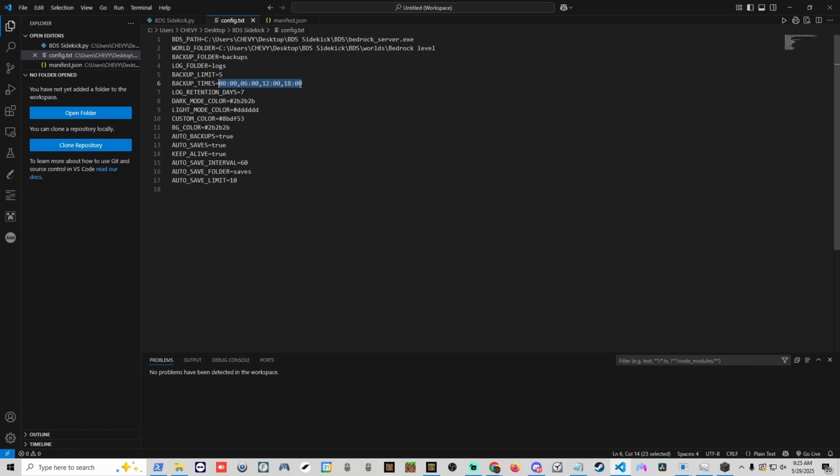If you don't know how to read military time, you can go to Google and just type in what is 5 p.m. in military time, and it will give you the answer. Just make sure that it is formatted like this, where there's no spaces, you have a colon in between the hour and minute, and you have a comma in between each of them separating them.